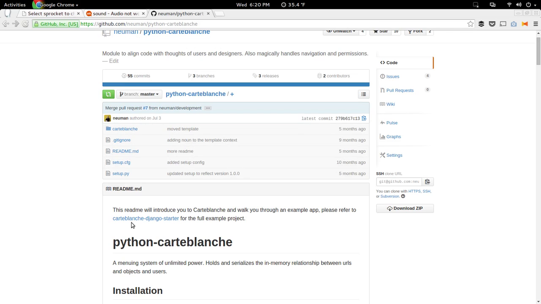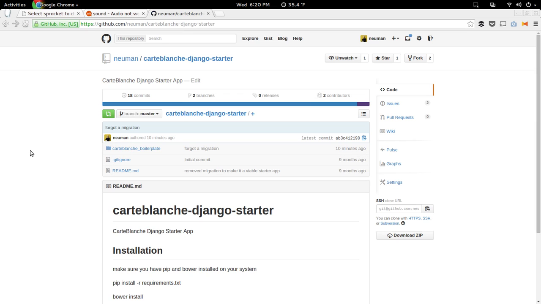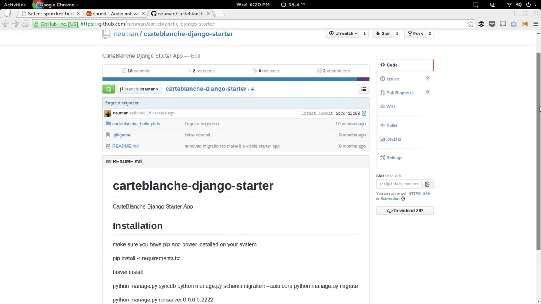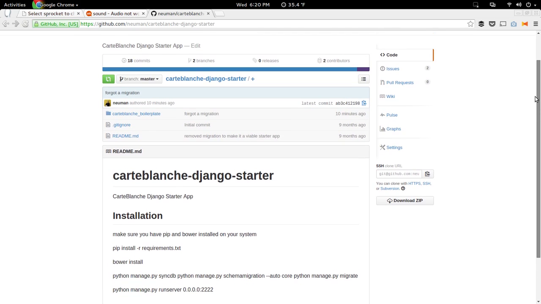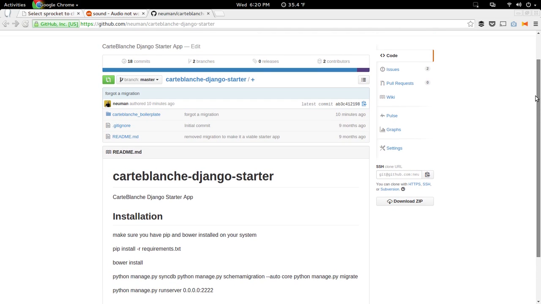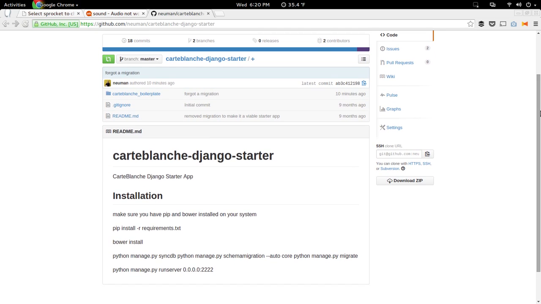But today we're going to just go straight into the down and dirty of it with Carte-Blanche Django Starter. This is exactly what it sounds like. It's a Django project that comes basically empty, except it's got Carte-Blanche and a single model in it that gives you a demonstration of how it works. So I am going to take you guys right in here to set this up. We are going to copy this to the clipboard. This is the URL of the GitHub repository that we're looking at right now.